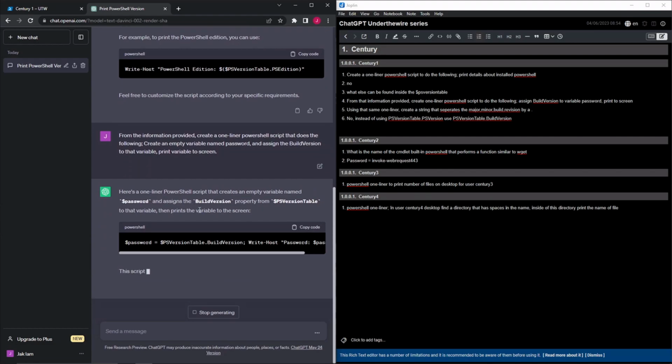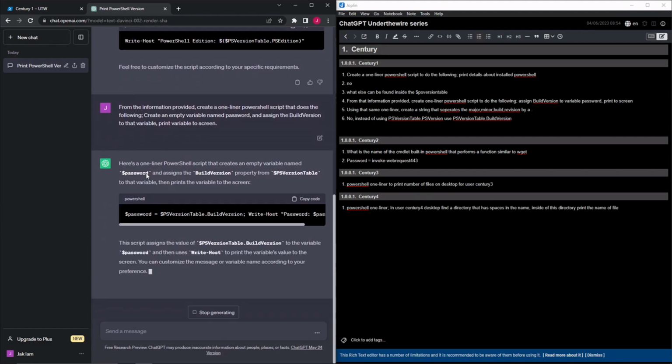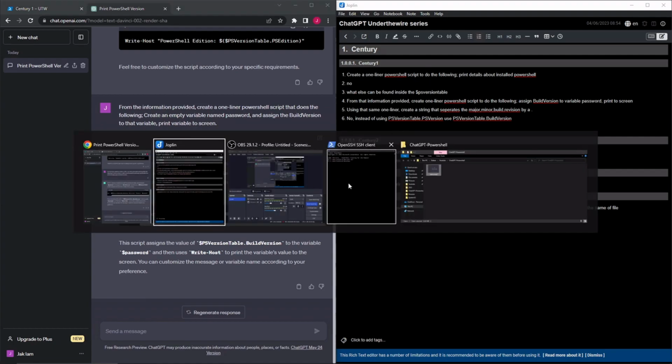All right, so here's a one-liner PowerShell script that creates an empty variable named password, which is exactly what we wanted, and we want to assign the build version property from the PS version table to that variable, then prints the variable to the screen. All right, so this looks correct to me, I think. So here's the variable. We're storing this information inside that variable. And then it's just going to print it out. I didn't necessarily need that, but good enough. So let's go here, check out, and see what happens.